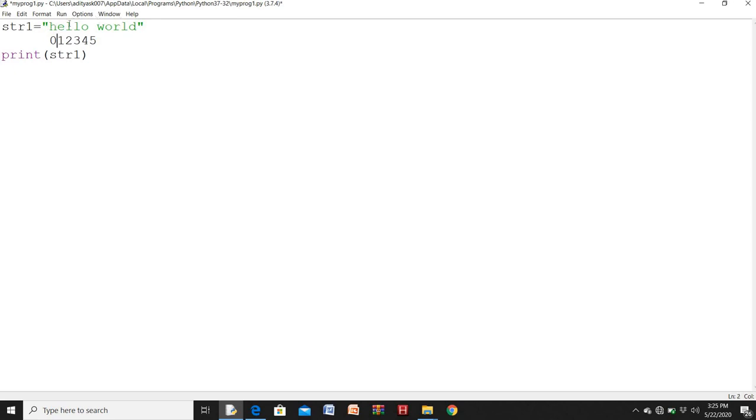For example, in this hello world we have H, which is defined by index 0, then E with index 1, L with index 2, another L with index 3, and O with index 4. Similarly, your indices start from 0 and go to the total length of the string minus 1. This is how you can access individual elements of the string.